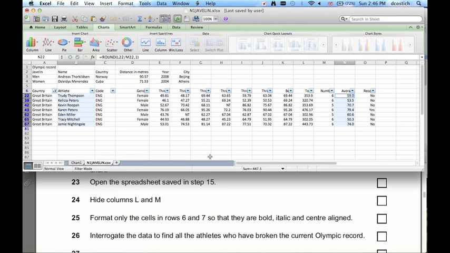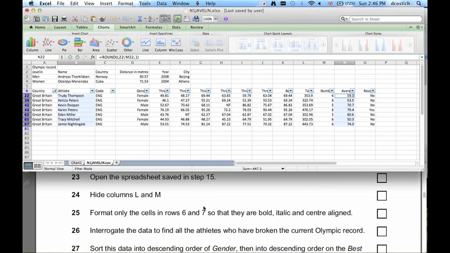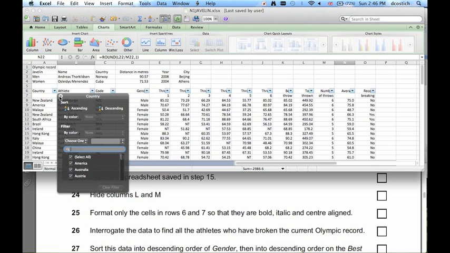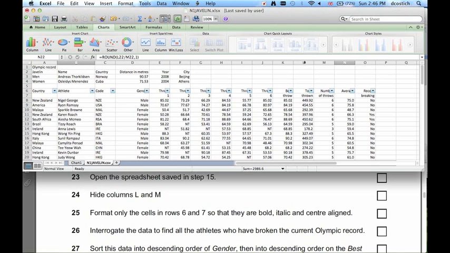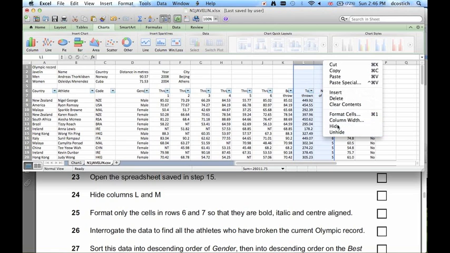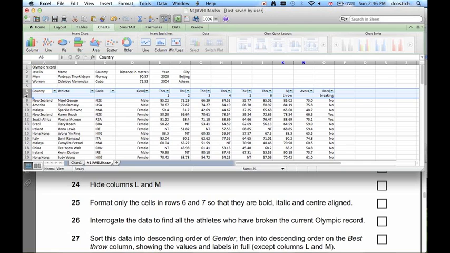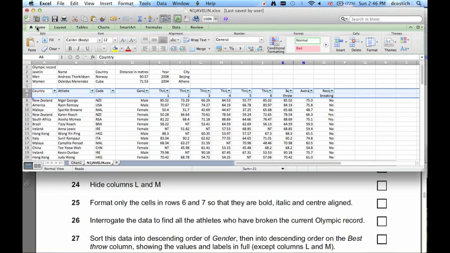Back to the spreadsheet, and column L and M. First let's remove the filter. And columns L and M need hiding, so I select them, right click, hide. The cells in row 6 and 7 need to be bold, italic and center aligned. So click Home, bold, italic, center aligned.